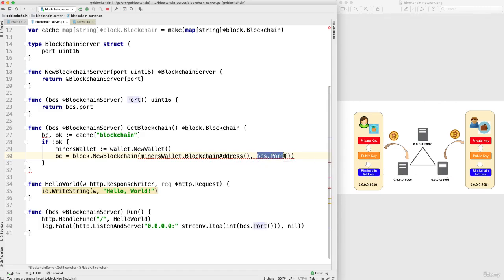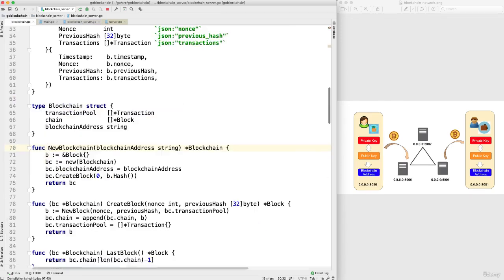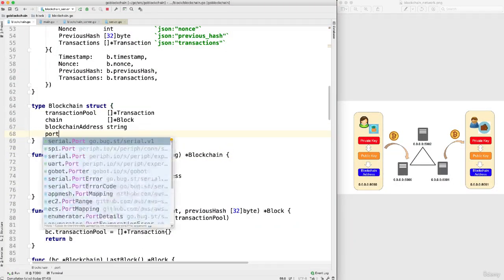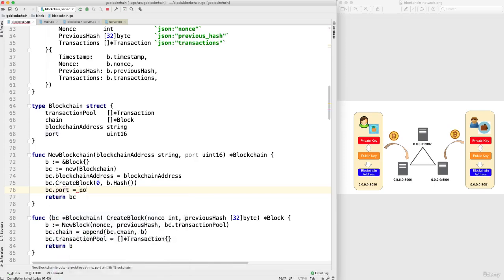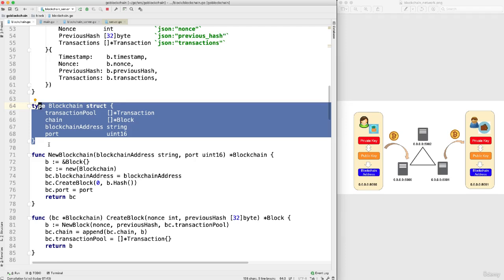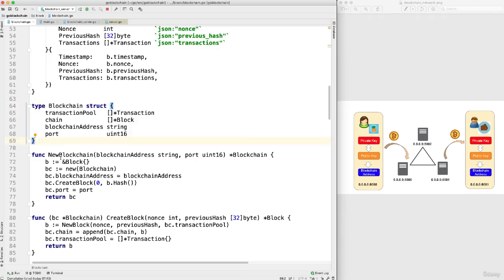We have our port numbers here, and we want to register our port numbers as well, so let's go inside our new blockchain. When we do, we have our blockchain struct. We'll create a new line with port, then write uint16. Let's look at this new blockchain, and here we'll also pass in our port. We'll also create a line for BC port. This is how we're going to include our port information inside our blockchain struct. Now that we've completed this, let's go back to our blockchain_server.go.